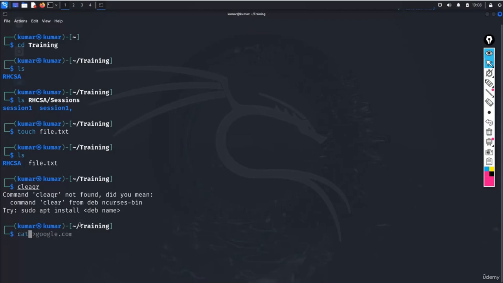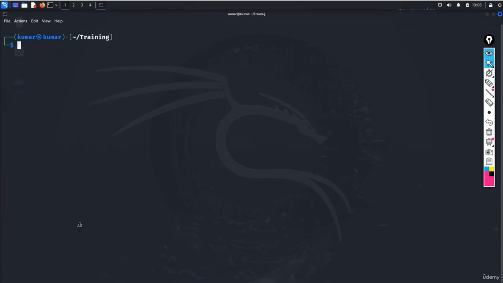Cat command we can use to check the content inside the file .txt. So you can see here there is nothing. Cat command is not only for checking the content inside the file. This is also used for creating the file. What you need to do, give the greater than, and then give any name. I am going to give the file 1.txt, and here you need to write the content.